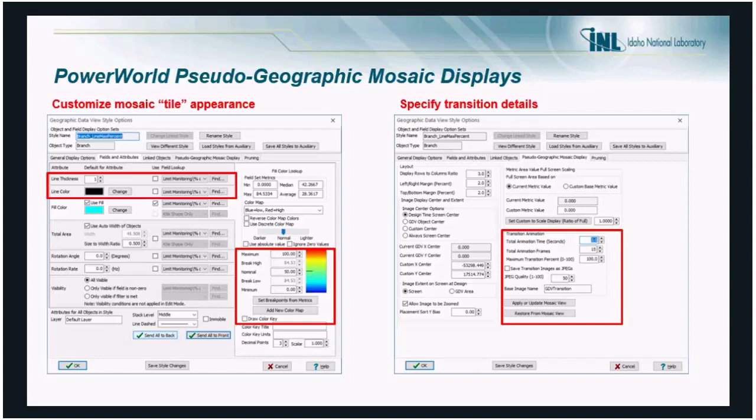And then also, if we go to the right, you're able to specify the transition details. And so this is done by navigating by the top tabs on this pop-up display, and you can select that percentage of transition. So if you want 0% transition, essentially they're just little tiny tiles that preserve their true geographic location, or 100% where it's the pseudo-geographic representation, but you're able to communicate a little bit more with the colors. Then you can choose to select that and apply it or restore it from the mosaic view within that tab.